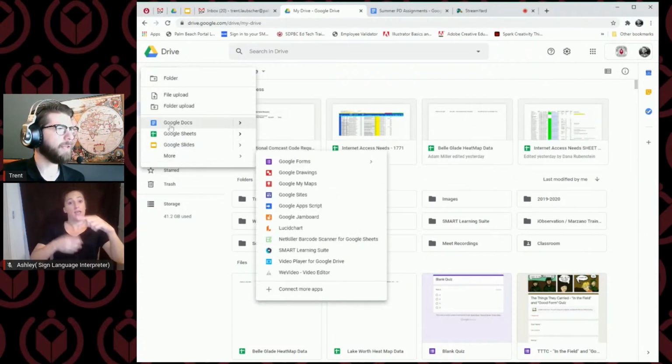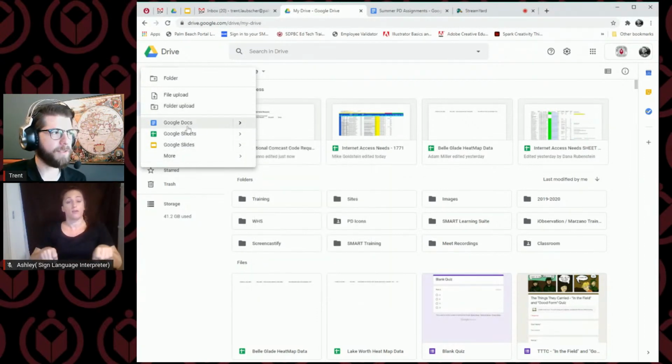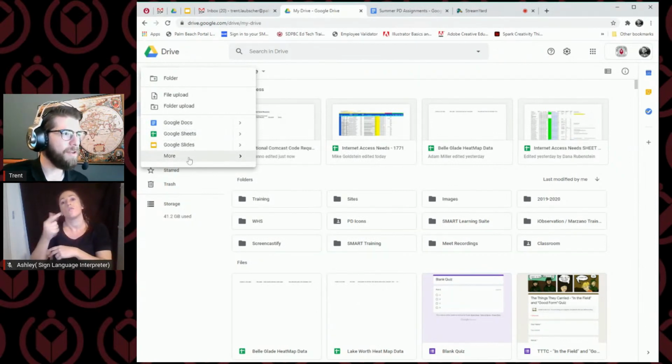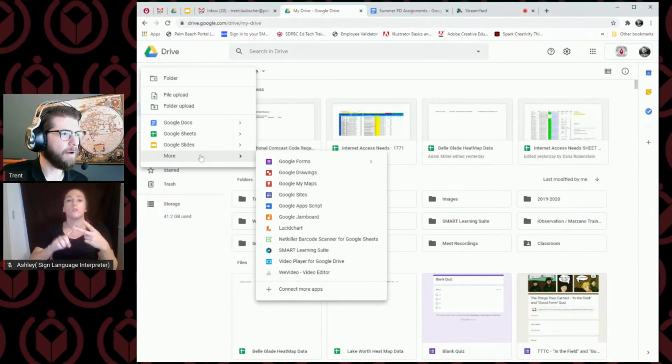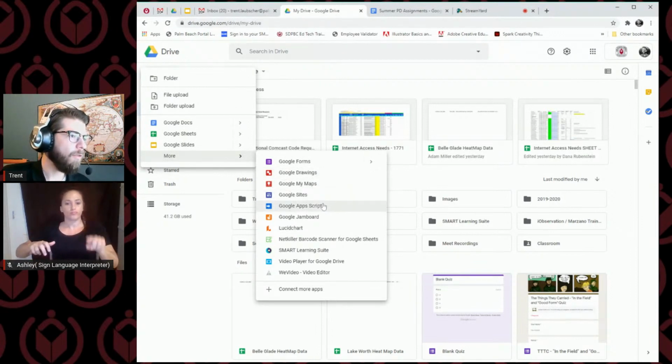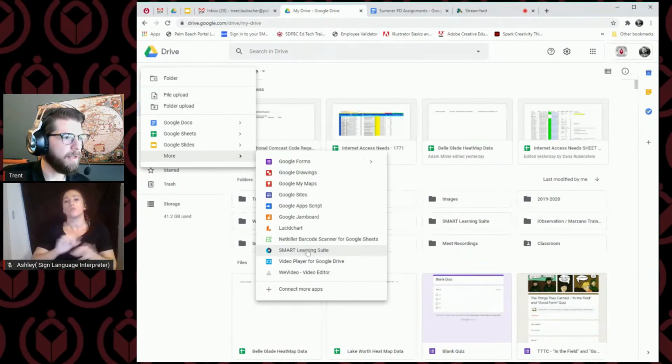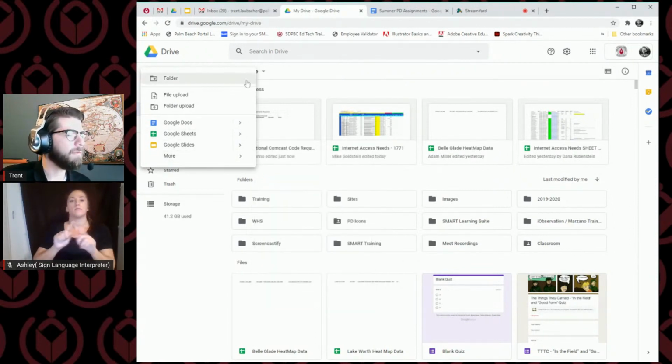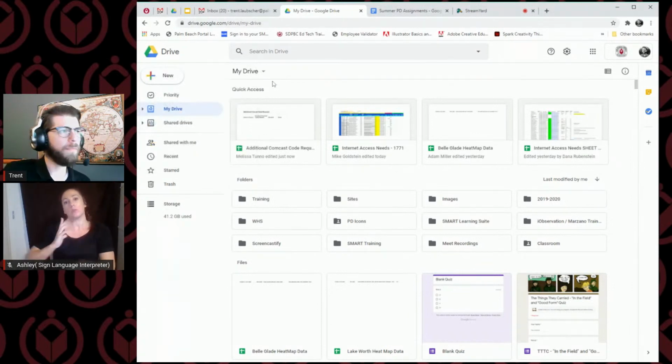You also can, like I said, create single file types. So if you want to create a new Google Doc or a Google Sheet or a Google Slide, and then you can also click this button here or just hover over it, and it will give you even more options. Google Forms, Google Drawings, all the way down the list. And this is also how you can create new Smart Learning Suite online resources, which is part of different trainings that hopefully you'll check out.